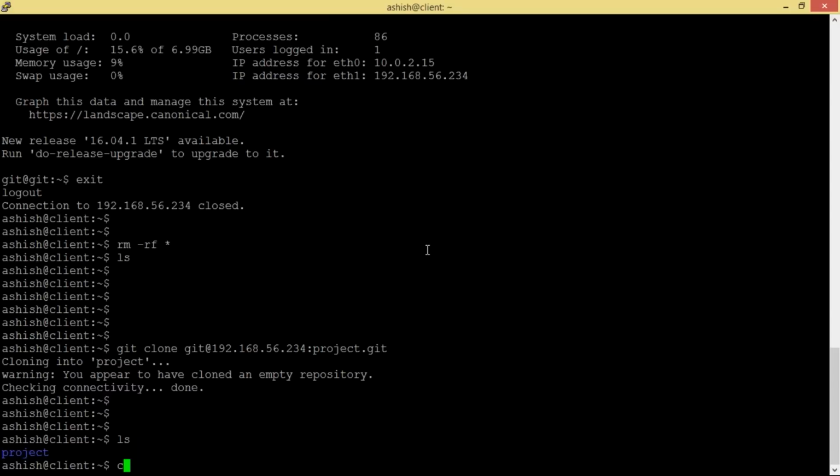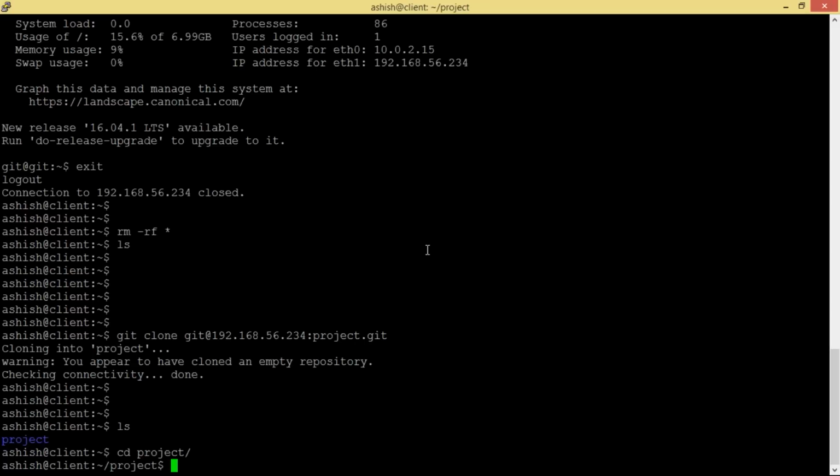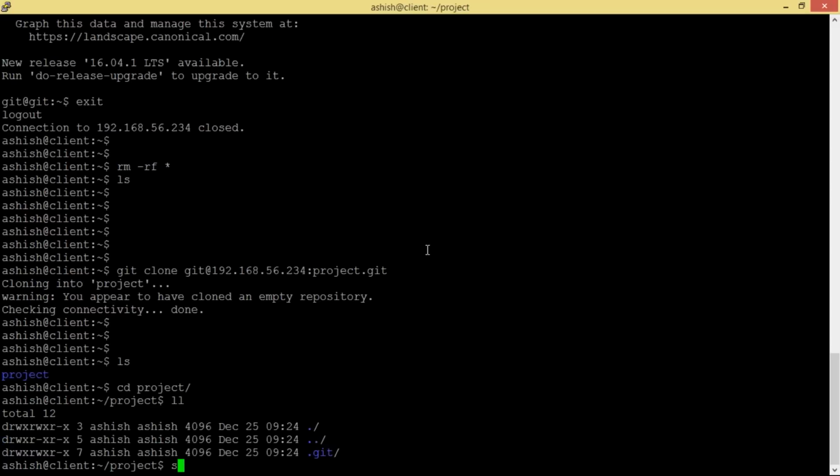Now this thing might be new for people who are from Windows. Your folders can have dots and extensions within it. Okay, so we did that. We got a folder called project. If you do cd to that project, you will see a hidden folder called .git. All the folders which start with dot, or all the files which start with dot in Linux, are hidden by default. So it's hidden.